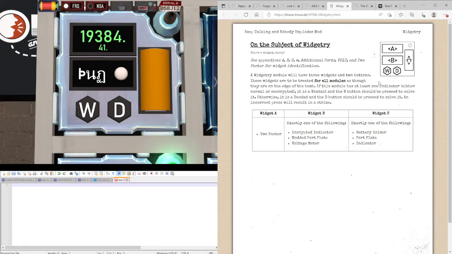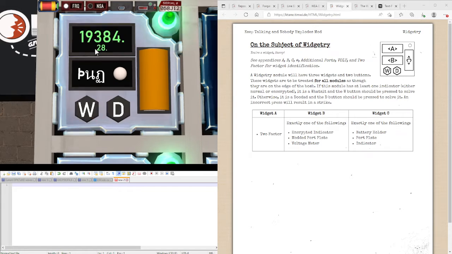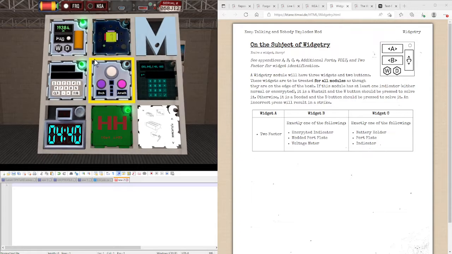That won't change. So if the module has at least one indicator, it does. It is a What's It, so we're pressing the W button. If it didn't, it's a Doodad, so we would press the other one. That's what you had to do for this one. Okay, note it's self-solving as well.